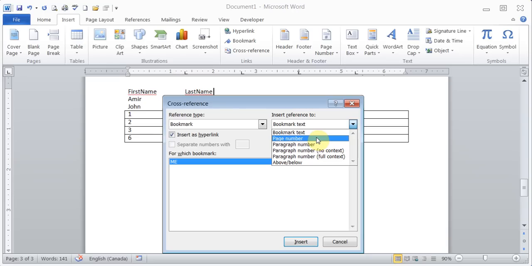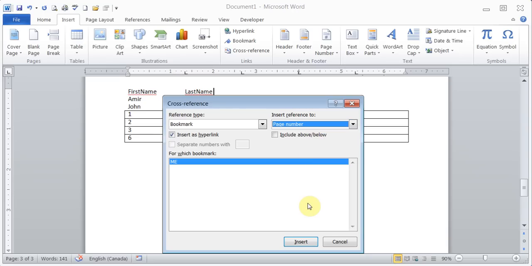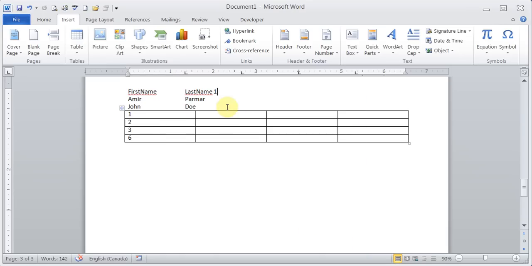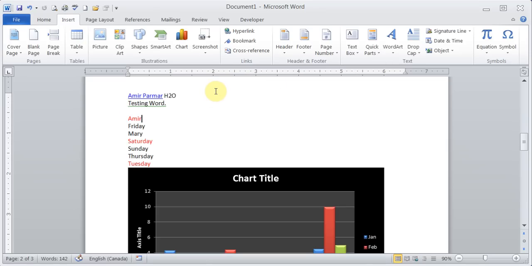So whatever they ask you. If I see page number, I'll click insert, close it. You see the number is showing up there. If I hold the control key and I click it, it will take me to where the bookmark is. So you might see a question about bookmarks.